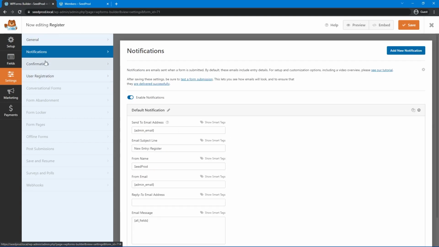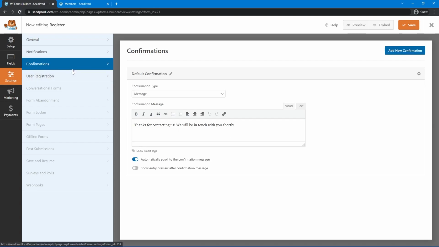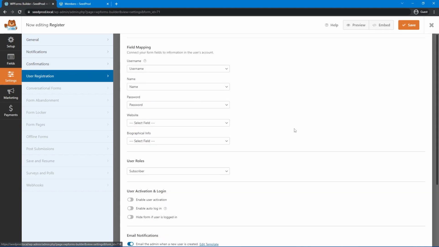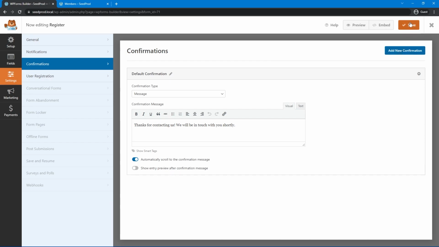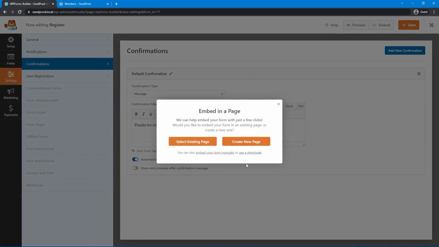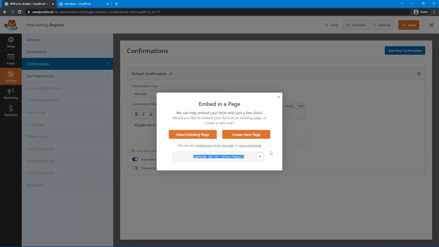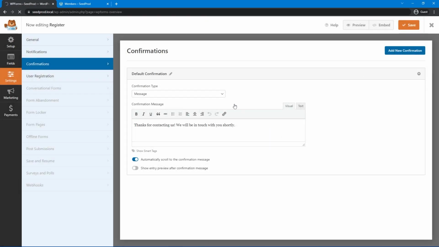And then there's different notifications and confirmations, and user registration here. So different options for that. So when they sign up, what kind of user role do you want them to be? So this is where you could do some role control for restricted content, for example. Okay, great. Let's go ahead and save this and we'll get the embed code here. We're going to use the short code and copy this. Go ahead and just X out of here.